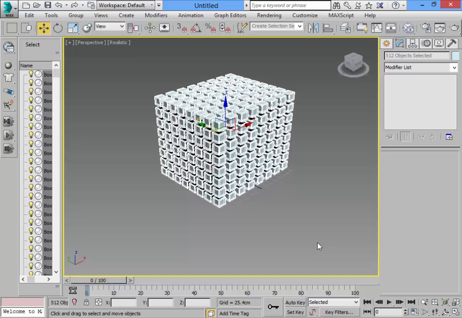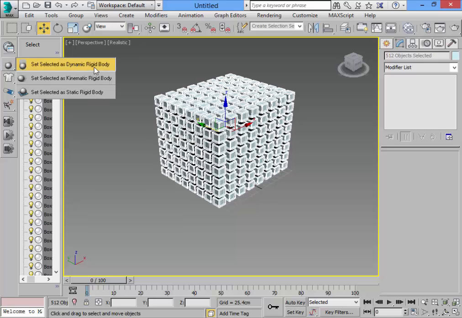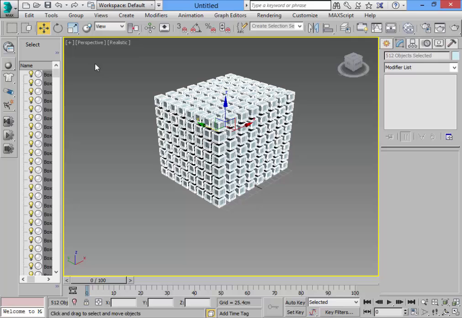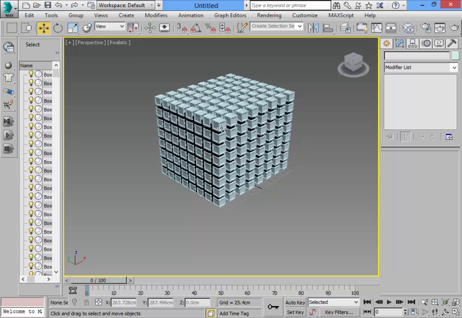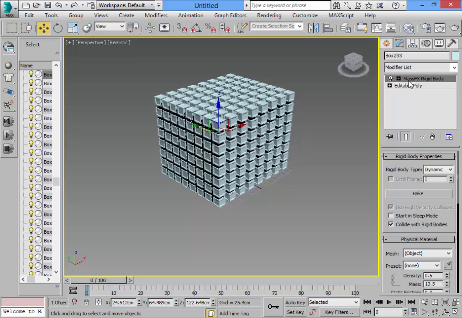Once I select all these objects, I'm going to assign them to be dynamic rigid bodies. Actually, we have 3 types of rigid bodies, but I'm going to assign dynamic rigid body for now. I will show what the others mean after a while. Once I set them as dynamic rigid bodies, you can see in here that massFx rigid body has been applied.